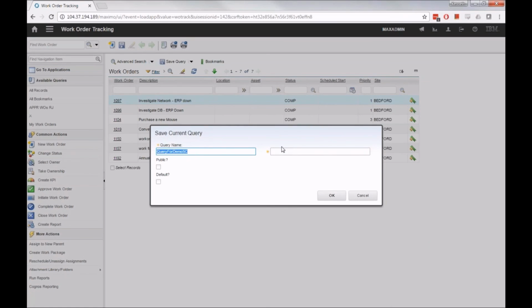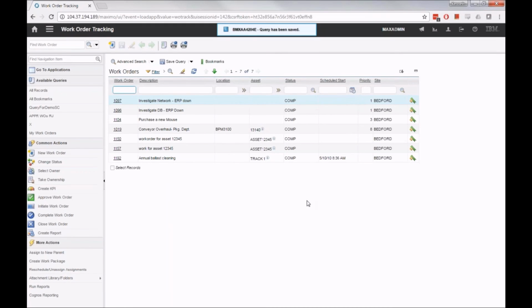And for time's sake, I'm just going to use the same for the description as well. And one thing to add, if you're creating a query that somebody else is going to use under portlets, you have to set it to public. In this case, because it's only for us, it's going to be okay. So we just go okay. So now the query is going to get saved, and we're going to be able to select it.